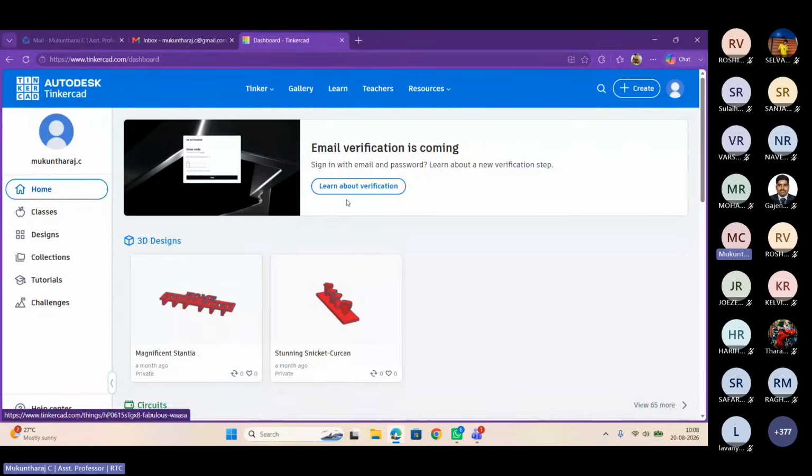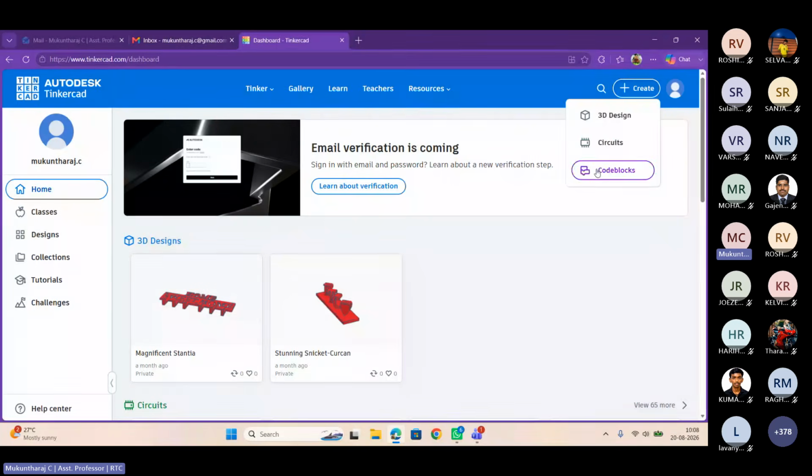I will get into Tinkercad as usual. When you open Tinkercad, you can find the create option. If you have a verified account, you can see this create option. If you click it, you can find three things: 3D design, circuit, and code blocks. You may be aware of 3D design earlier, right? Right now we are working with circuits. Once we click the circuit, a new page is going to be opened.